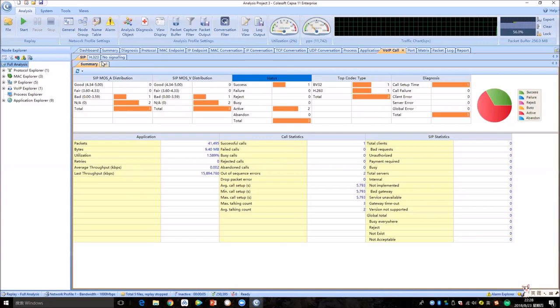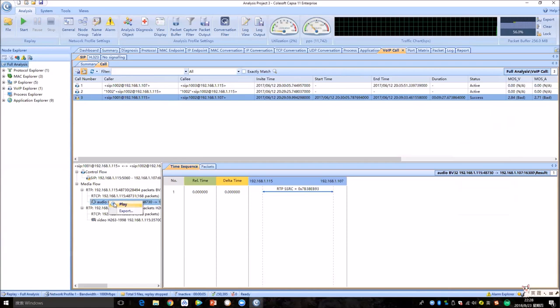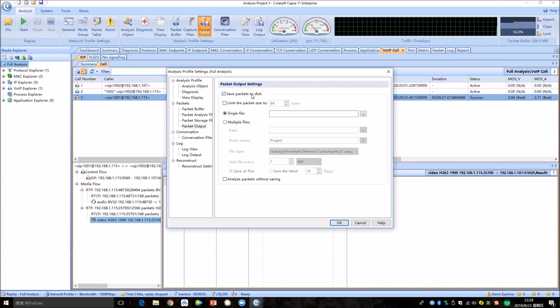And here we also can replay the audio scenes or video. CAPSA also can save these packets. We just click save packet to disk, and we can save this network packet to our local disk. And we also can use other tools to open it and decode it.